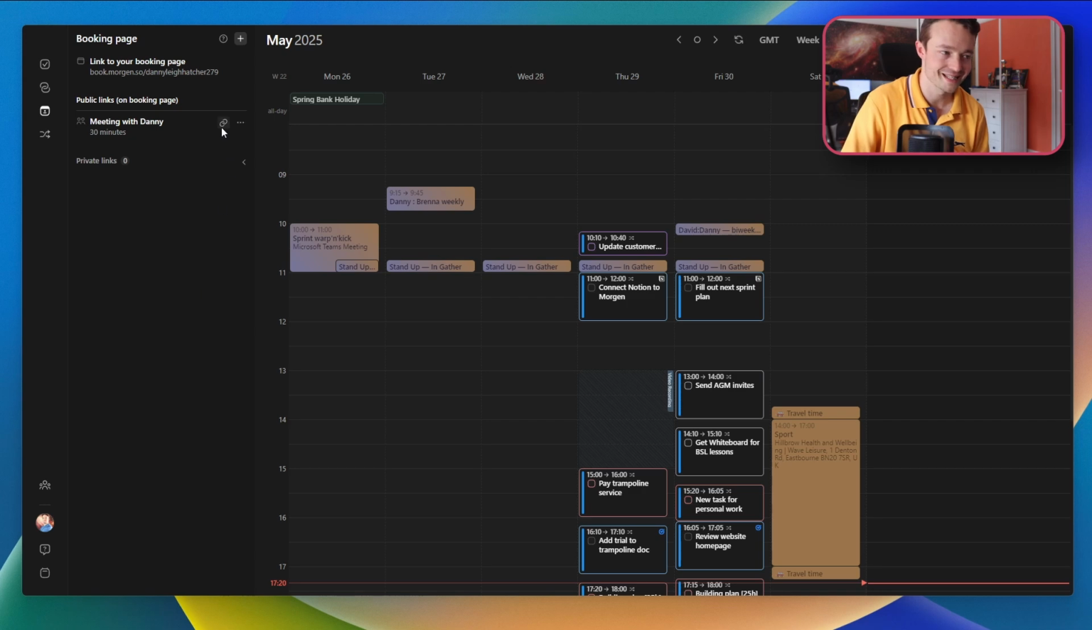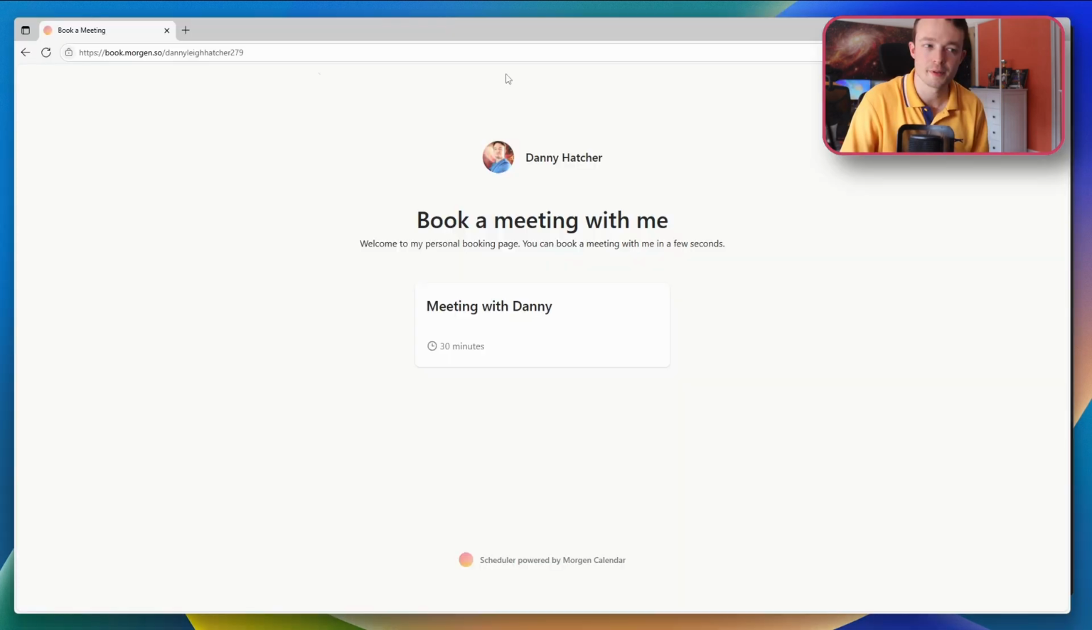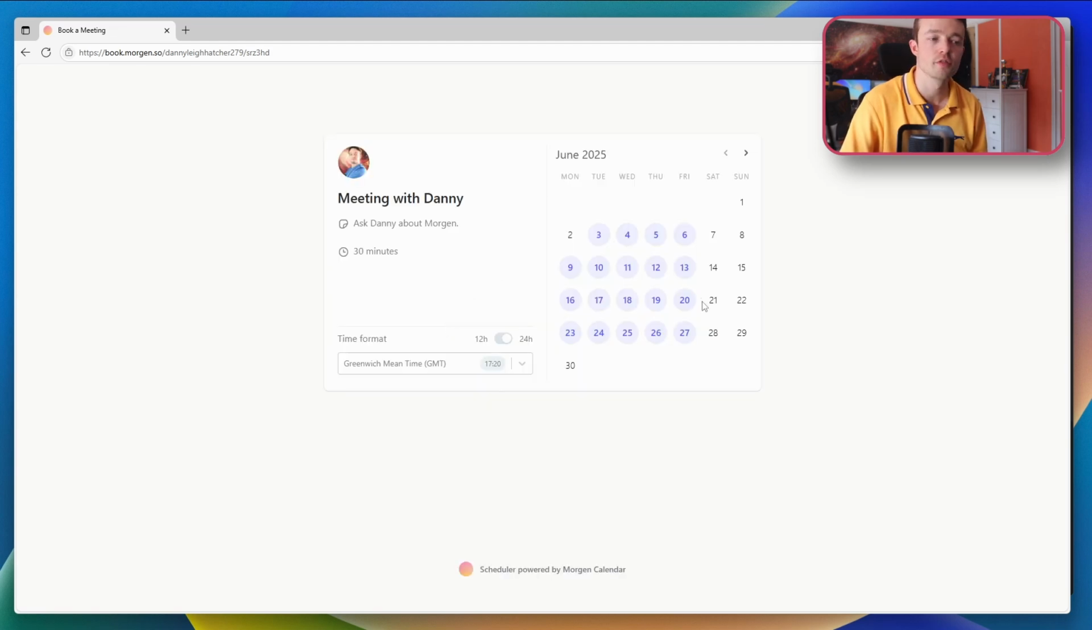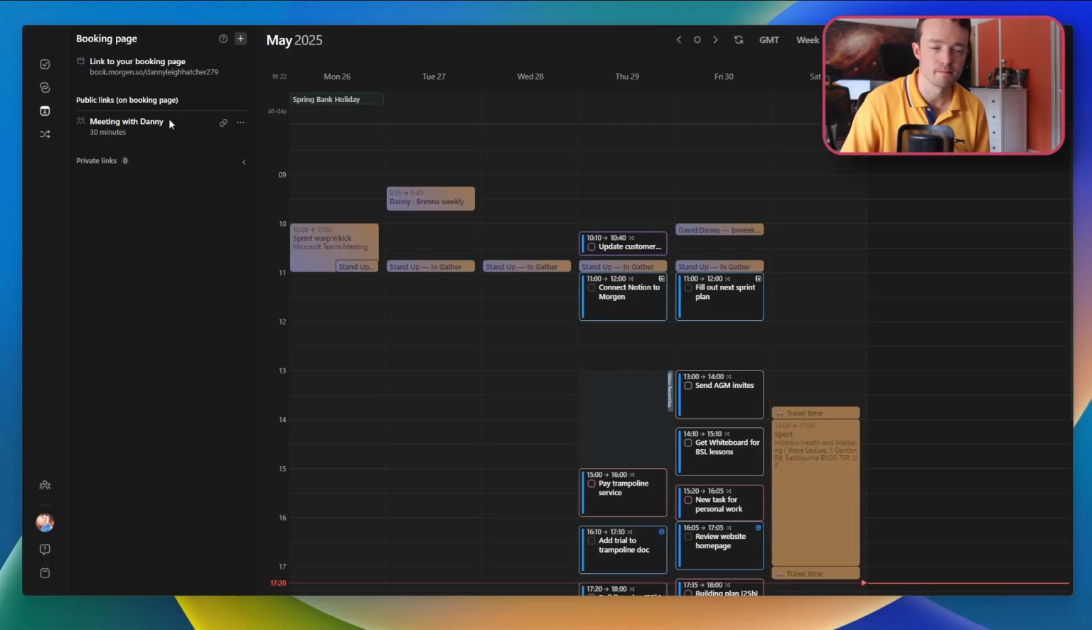To quickly access that link, I can click on the link icon and that will take me to the same place. However, I have a personal booking page. So if I copy the link to my personal booking page and paste that into the browser, you can see now I'm on a different page which has the one schedule link that we've created available, which will take me to the schedule link for this meeting with Danny.